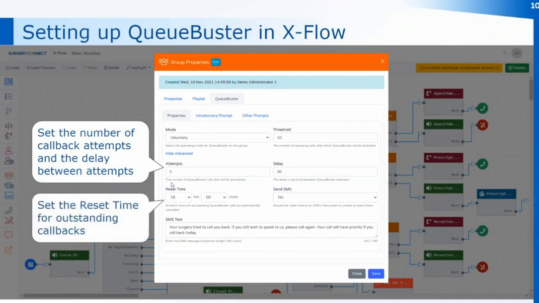You can also set a reset time to cancel any callbacks. So because our threshold is 10, it's unlikely in our practice that we'll have callbacks in the afternoon. But in the event that we have had 10 people queuing and then callback is activated, those callbacks can be reset before the practice closes. So we've got it set to reset here half an hour before the practice closes. That means then that any outstanding callbacks at 6 o'clock will be automatically cancelled by the system.